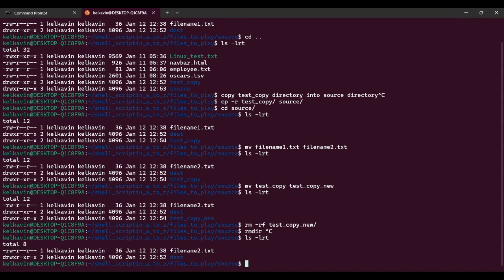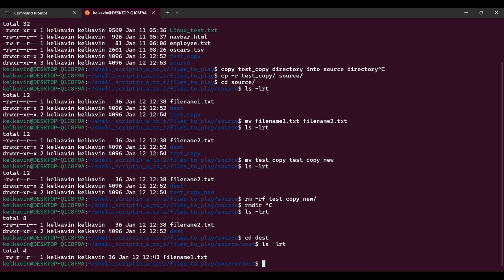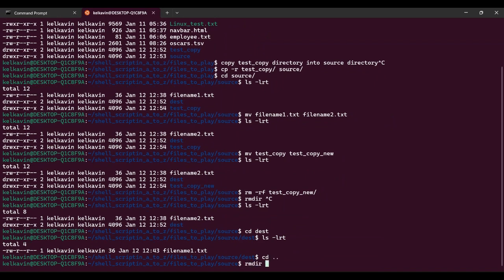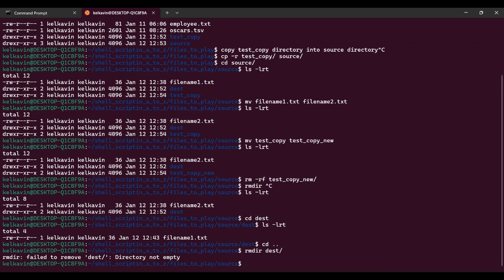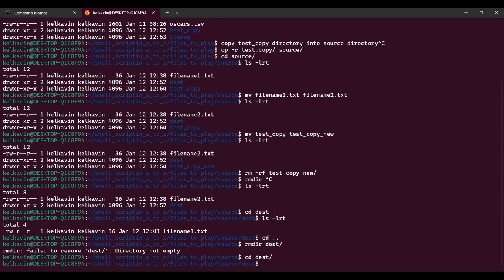Let's see, do we have any directory here, dest, and do we have any data in it? Yeah, we do. So if I do rmdir dest, it fails: failed to remove dest. Okay, great. This was a good example, because rmdir will only work when the directory is empty. Let's go to dest. Let's keep the error as it is so you will understand.